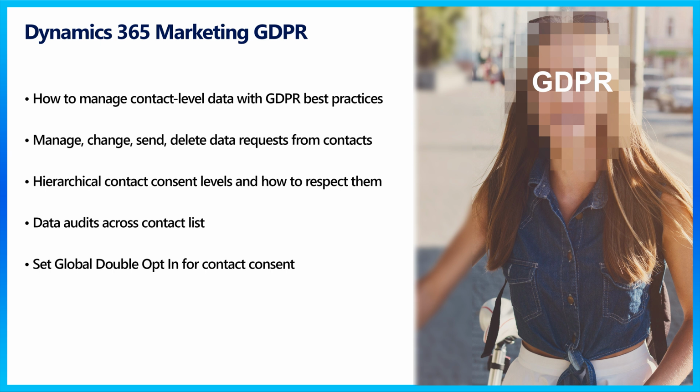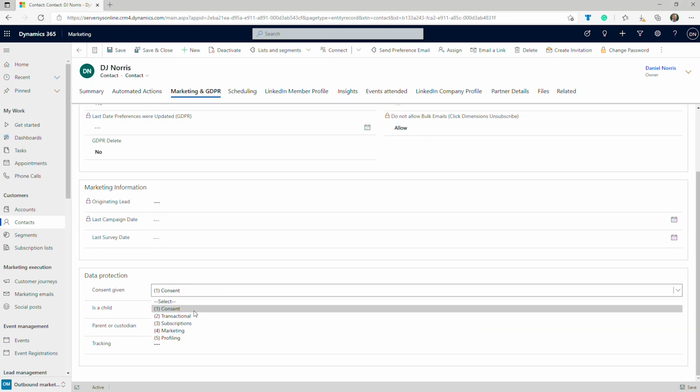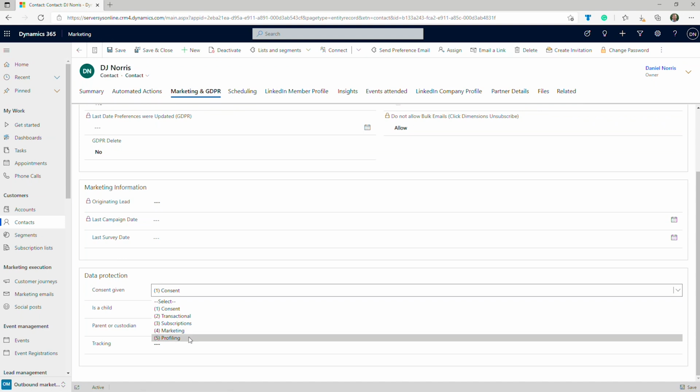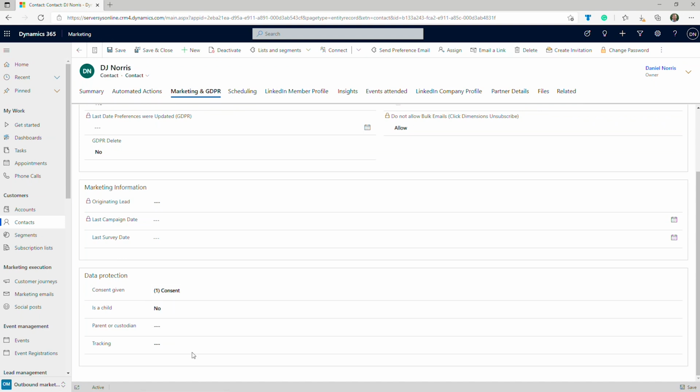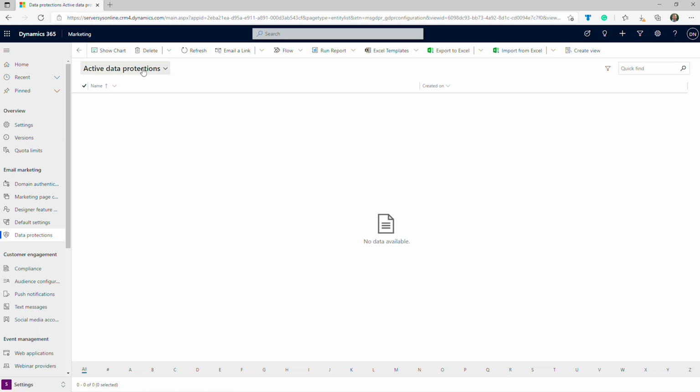In addition, hierarchical consent levels are available out of the box that a contact record can store and your marketing activities respect, such as when configuring a segment or starting a customer journey. The consent levels are consent, transactional, subscriptions, marketing, and profiling. You can create marketing pages and forms that encourage contacts to grant a higher level of consent. Firstly, though, we need to enable GDPR.